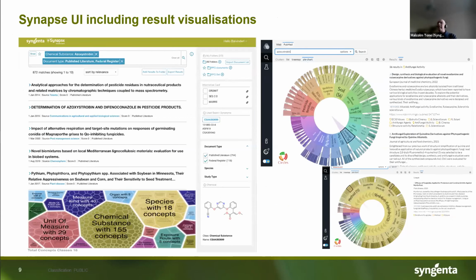So this is a screenshot of our user interface. So you can see at the top there's a query toolbar, and you can see that azoxystrobin's been put in there. We use autocomplete heavily. So as you start typing azoxystrobin, it'll give you a list of all the relevant words it could be. And you can see there that azoxystrobin has already been picked up as a chemical substance. So it's already querying our knowledge graph.